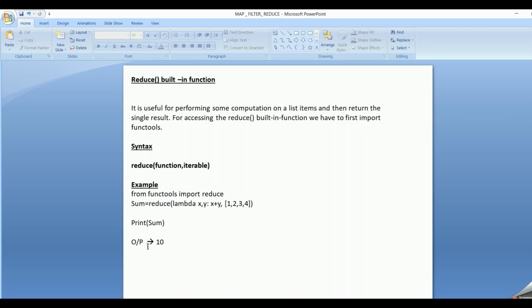It reduces the list items into a single item. So initially it mapped, then we performed the filter, and then we reduce it into one particular value. This is accomplished by the reduce built-in function. The syntax for this is reduce, function and then iterable. And this reduce function, we cannot use as it is. We have to first import it from functools. So here: from functools import reduce.